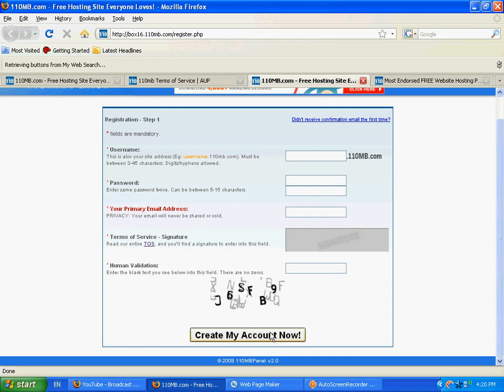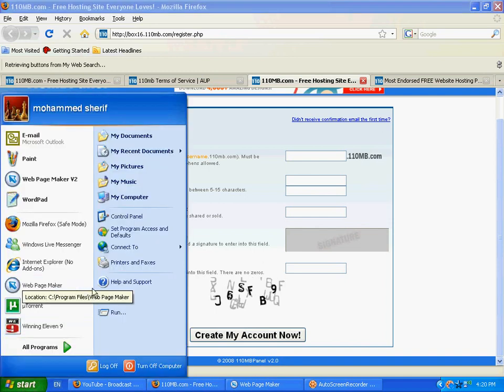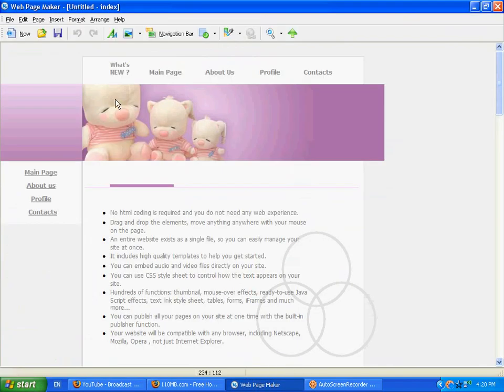You'll find you have an email account after that, and after that you have to download a program called Webpage Maker, which you'll find the link to over here. I'm giving this link. You download it from this link, download the Webpage Maker and install it on your computer. I've already installed Webpage Maker and here it is.